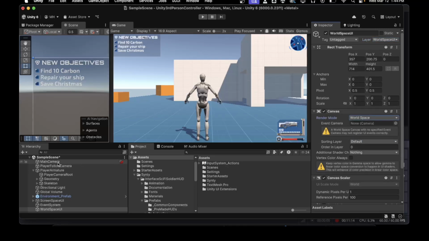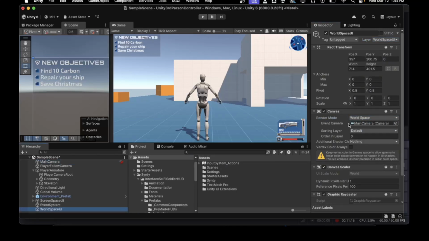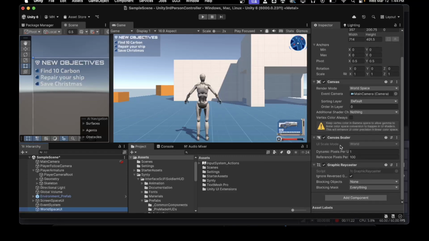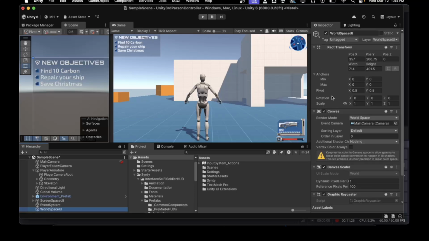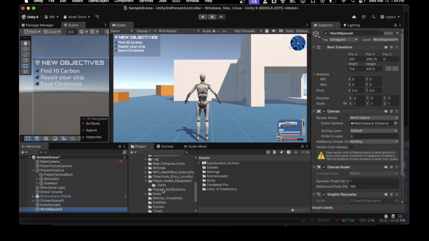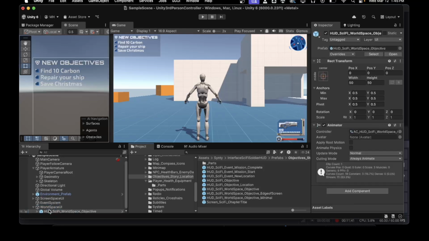And we can put the main camera as the event camera. That's for clicking on things. I probably don't need that, but I'll put it there just for now. And that's all you need to do for this. And then we can now bring in some world space prefabs. So they have some here. They give you these world space objectives. So let's bring in the world space objective and put it on top of the world space UI.